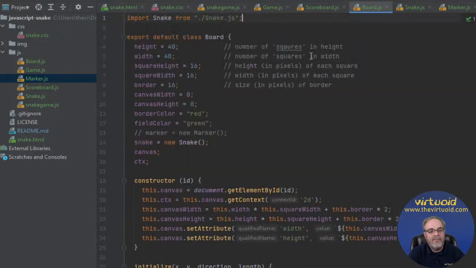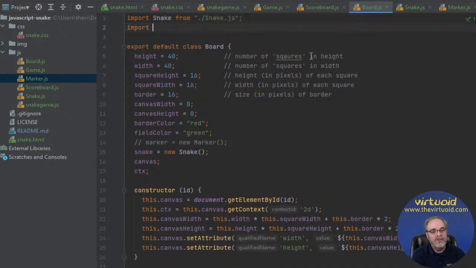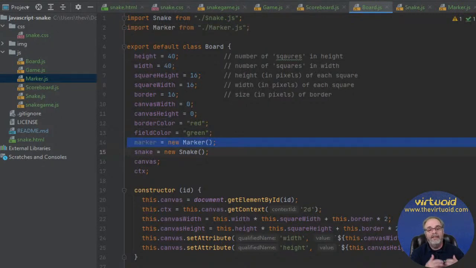Let's go back to the top there. We've got to first import the information into the board. So let's import marker. And we're going to uncomment that for the property here. So now I've got a marker property that creates a whole new marker, and everything's going to be run from the marker.